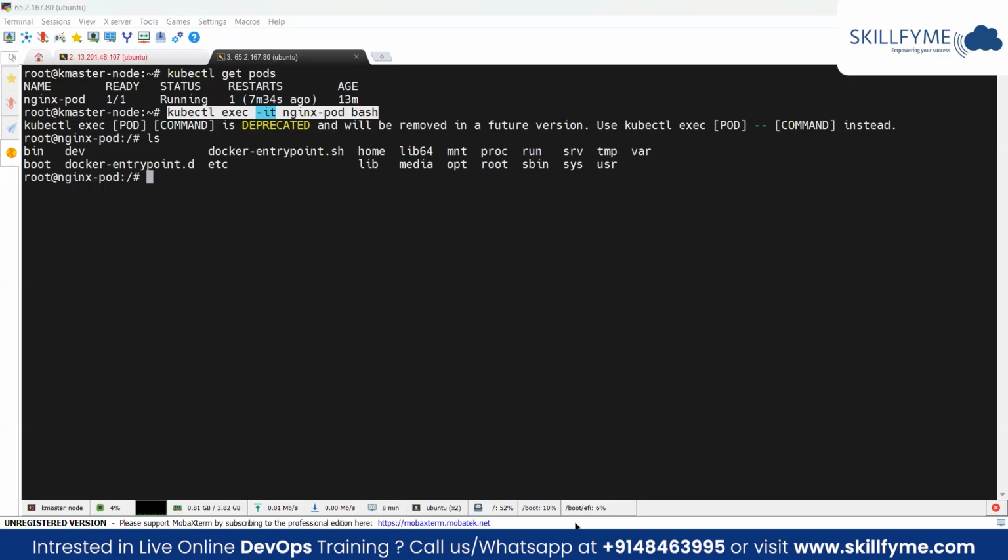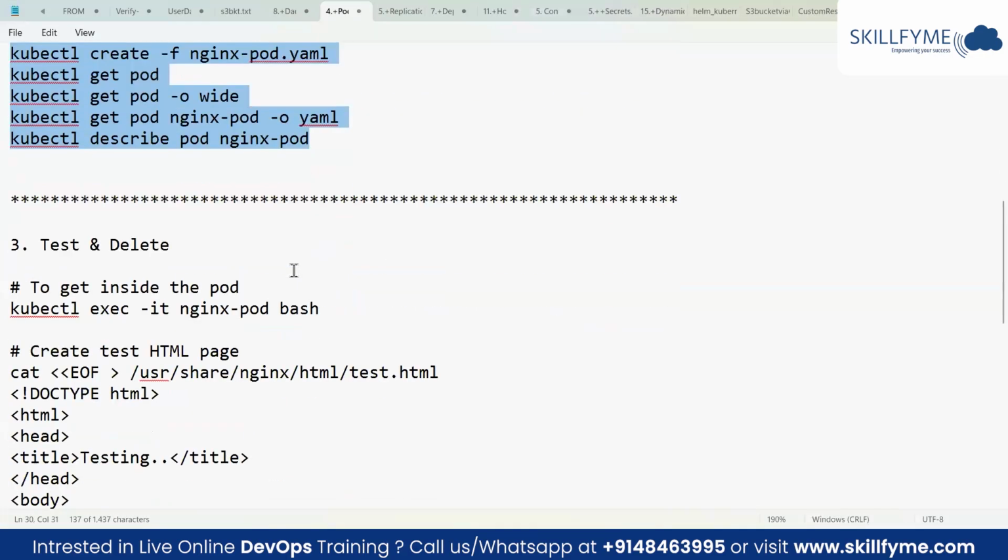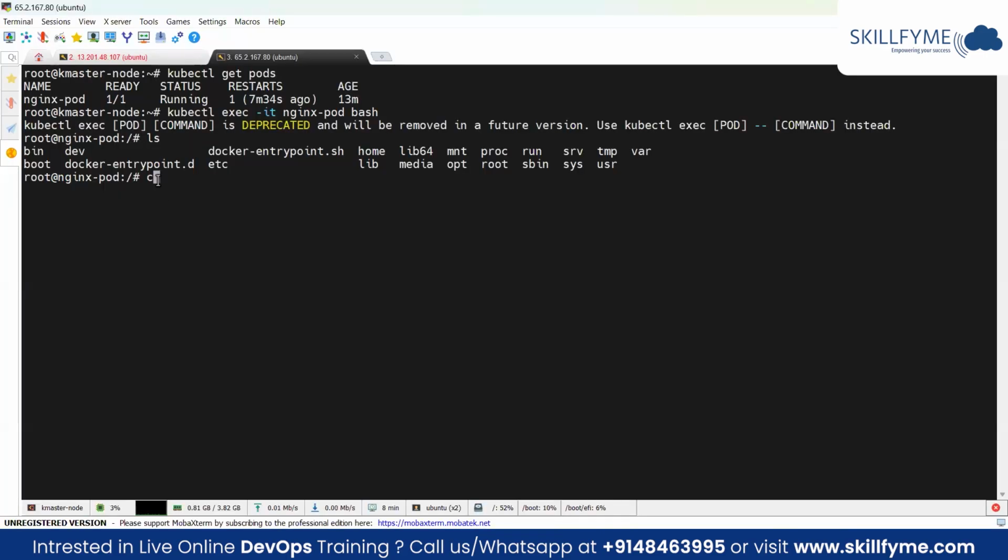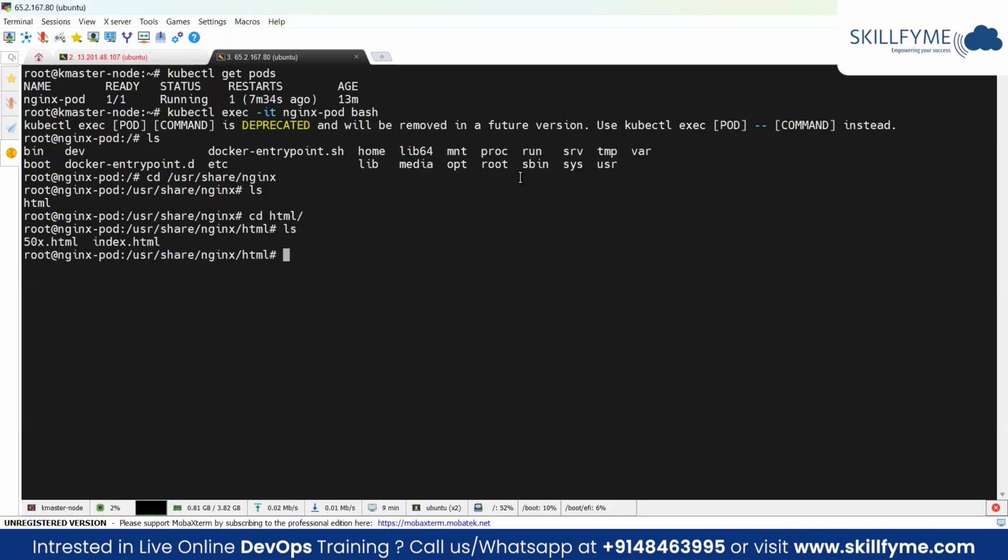Now let's create one HTML file. Since we are using Nginx, this is the default directory for Nginx. Even if you install Nginx on your virtual machine, you can find this directory there. Here you can see html, and within that you can see the index.html page. This is the default home page for your Nginx.